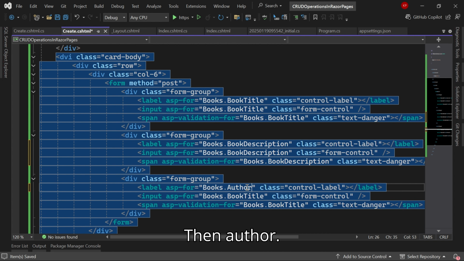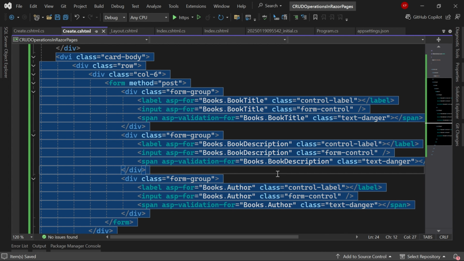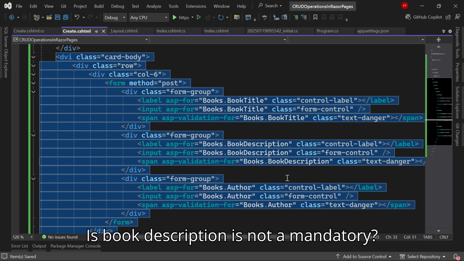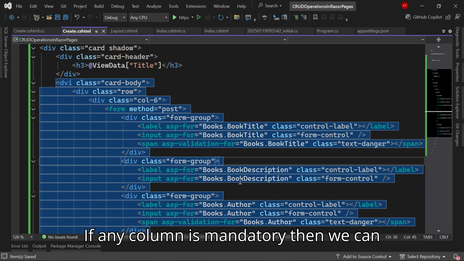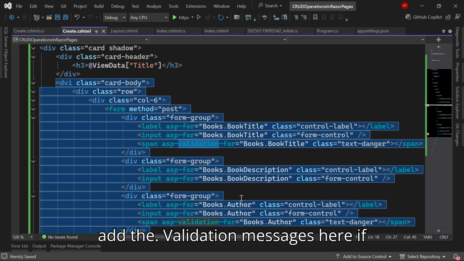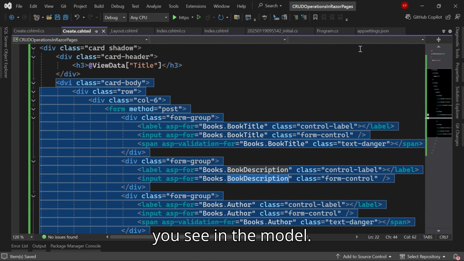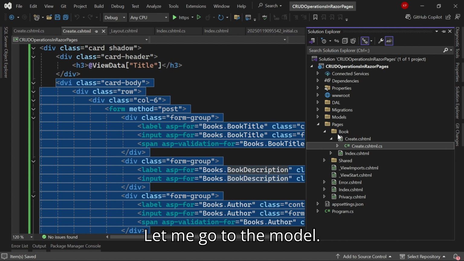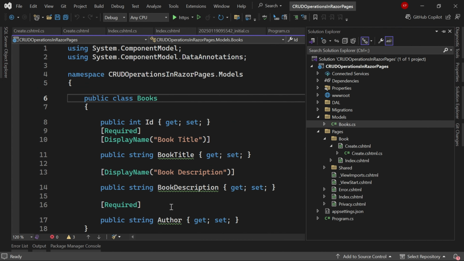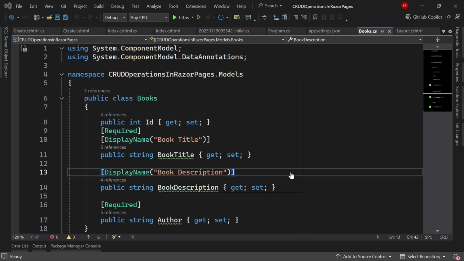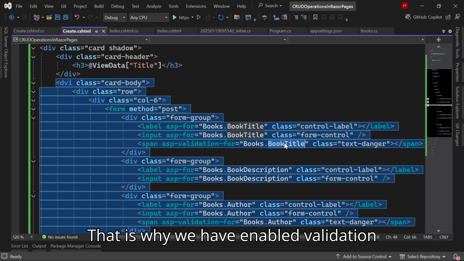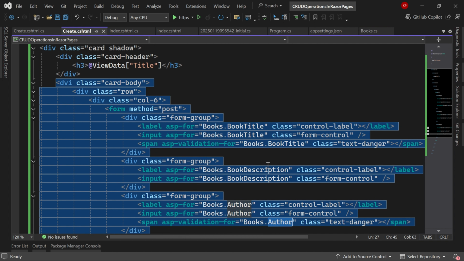Then author. This book description is not mandatory. Let me remove this validation for this. If any column is mandatory, then we can add the validation messages. Here if you see in the model, let me go to the model, books. The description is not mandatory. Author, that's why we have enabled validation for book title and author alone.